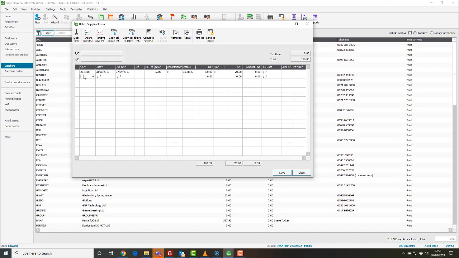Now, to copy the line above, so if there was another Exertis invoice, say for a different date, you would press the F6 key and it copies the line above. Manually change the date as before. The reference is the invoice number as on the invoice. Extra ref, if there is one, is the purchase order.